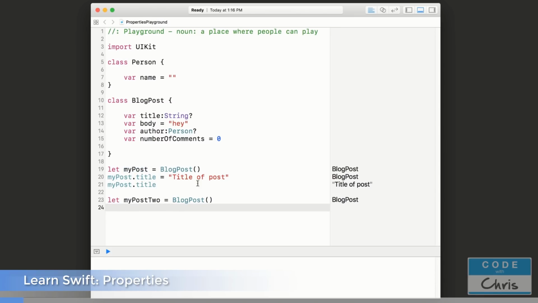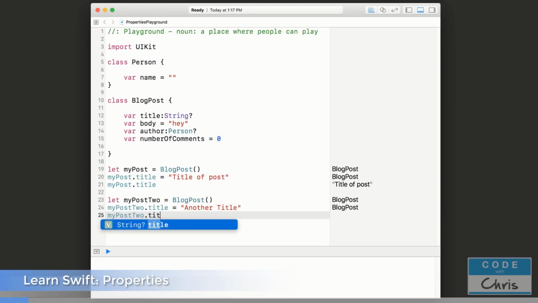That doesn't affect my new blog post object. So I can assign my post 2.title equals another title, like that. And if I display this title, you can see that it shows another title. So the properties are really variables that are attached to the blog post objects that I create. And although each blog post object has a title property, the values that they store are independent of one another.